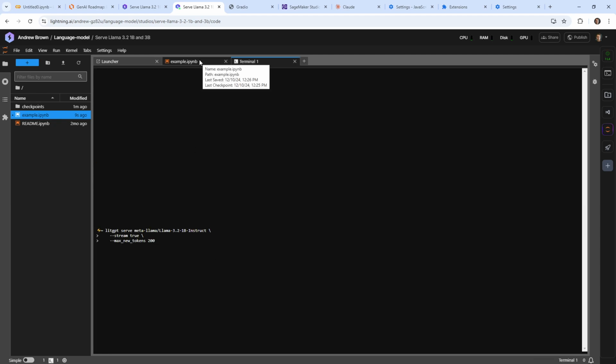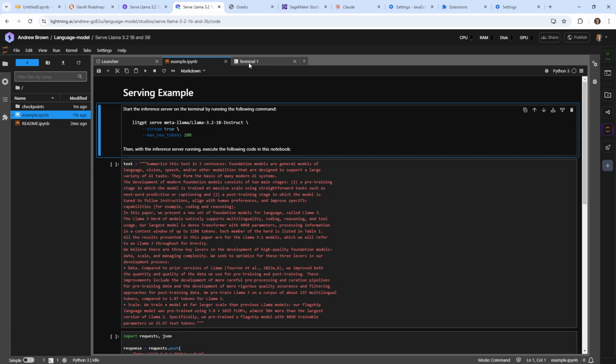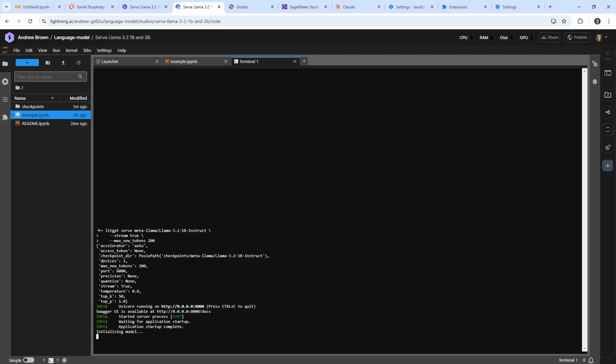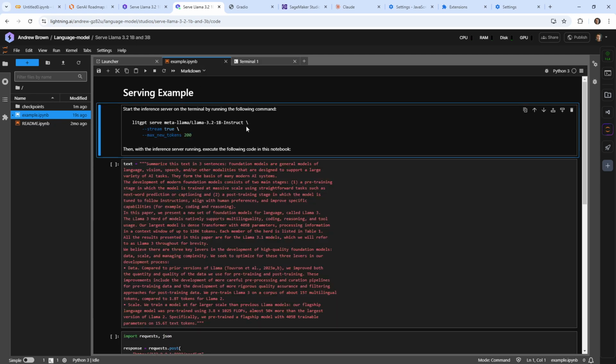Again, I'm not a super expert at this stuff. I'm just copying, pasting, and working through it. So here it's starting on binding on port 8000. Here it is, it's going to serve Llama 3.2 1 billion. So it's downloading that model.